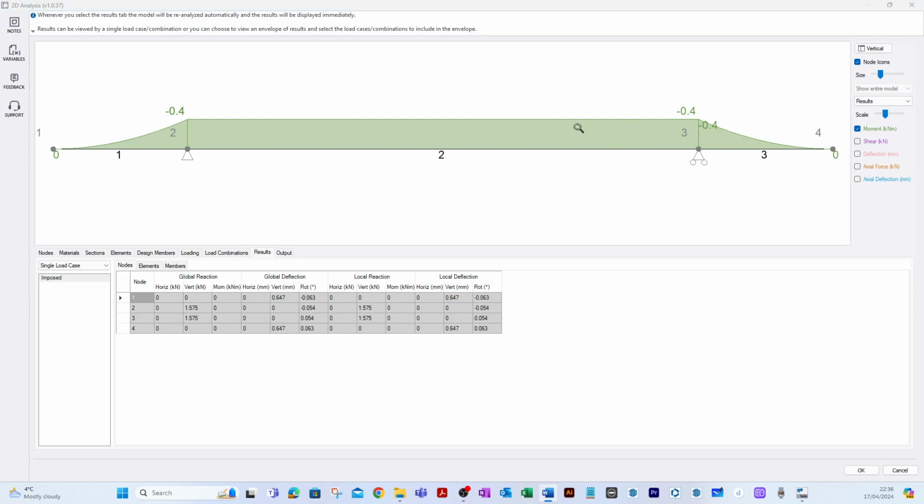In my results, we can see different diagrams. We've been asked to report on the support reactions. And we've got global reactions down here, and we've got node 2 and node 3, and we've got loading of 1.575 kilonewtons at both of those nodes. That's our reactions. We'll put that out in a report in just a minute.